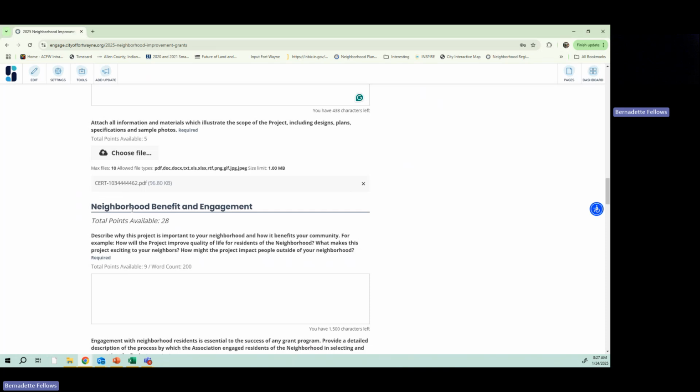So now we're moving to the next section, neighborhood benefit and engagement. As you can see, 28 points available. This is a heavy hitter. You really want to see that this project does benefit your community and that your community is in support of it. So please go ham. Explain. Tell us why this matters.